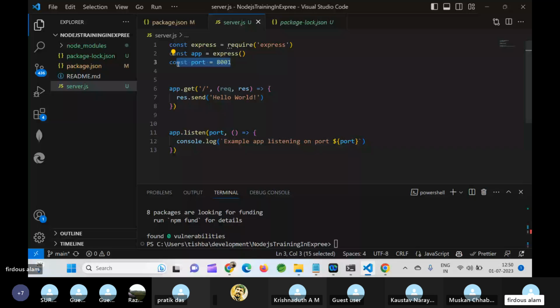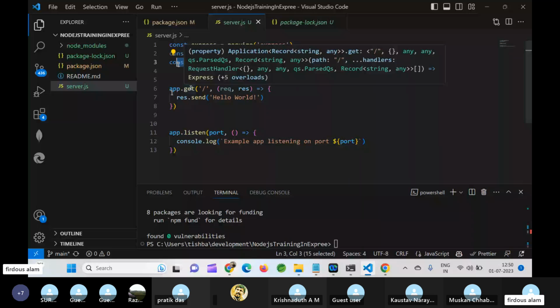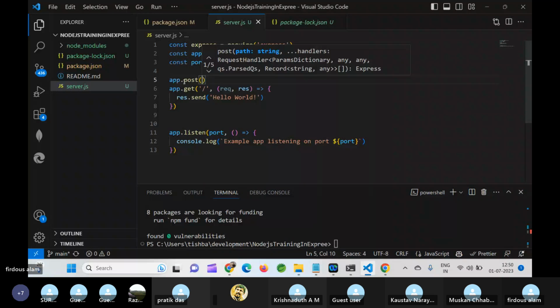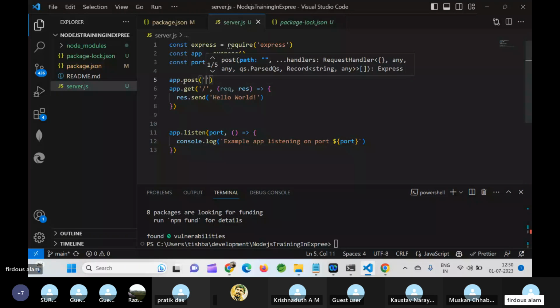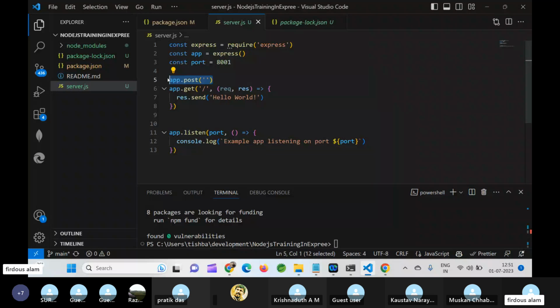Line number 6 tells us the methods which we are using to call an API. So how have we done that? We can give a post method, app.post. Firdaus, I have a question. Yes, please tell me, go ahead.